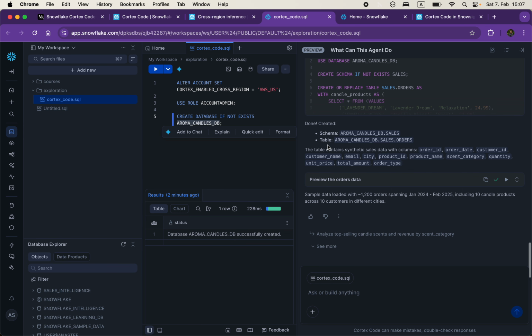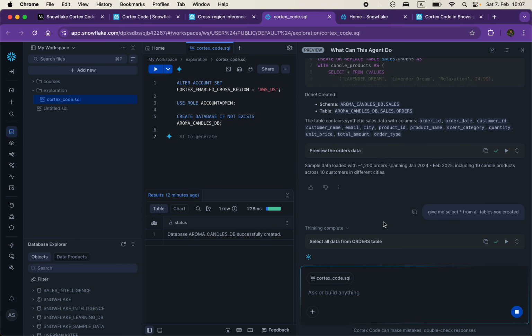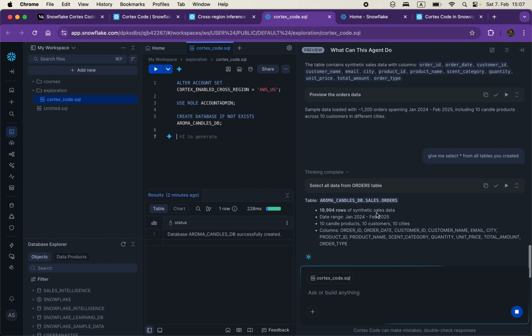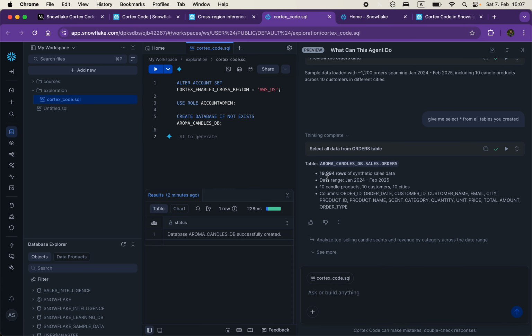Okay, we have schema table. Give me select star from main tables you created. Okay, let's not leave any ambiguity. I want to see all of them, and I'm actually going to check. Wow, that's a lot of data.